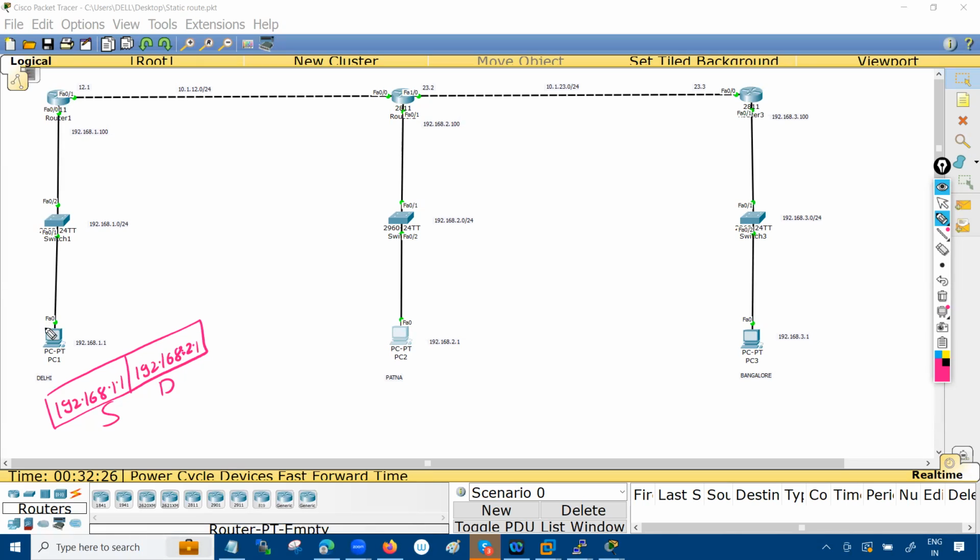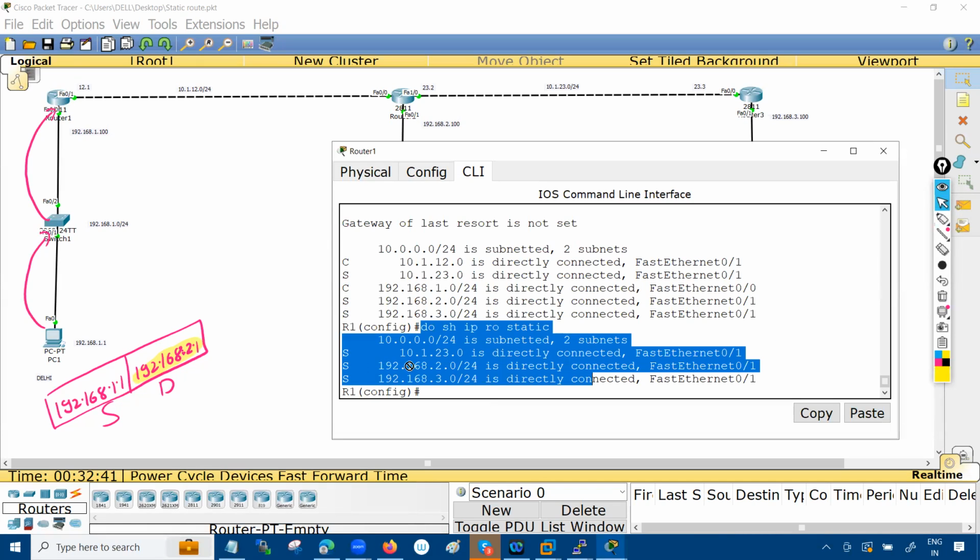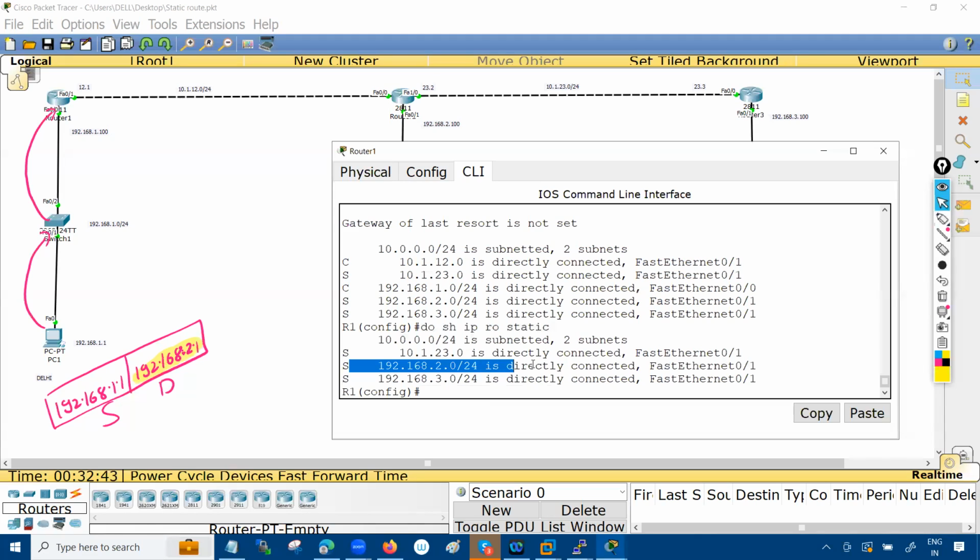So what happens? The PC will send the packet to switch 1. Switch 1 will receive the packet and forward it to router number 1. When router 1 receives this packet, it says, hey, do I know about this guy 2.1? So router 1 will check the routing table. According to my routing table, if I receive any packet for this particular network 2.0, I will forward the packet from this particular interface. So router 1 will forward the packet from this interface to router number 2.